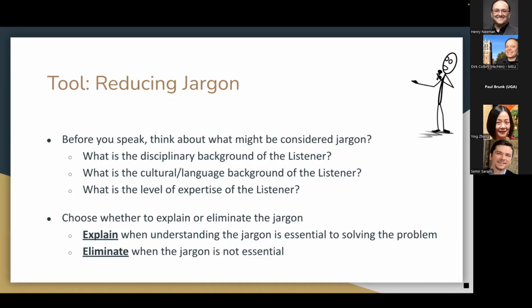The second tool is reduce jargon, right? Before you speak, think about what might be considered jargon. What are words in your disciplinary background? What is the cultural and language background of the user, right? You can have different cultures and there might be idioms that you have that don't fit with the person you're talking to. Also, their level of expertise.